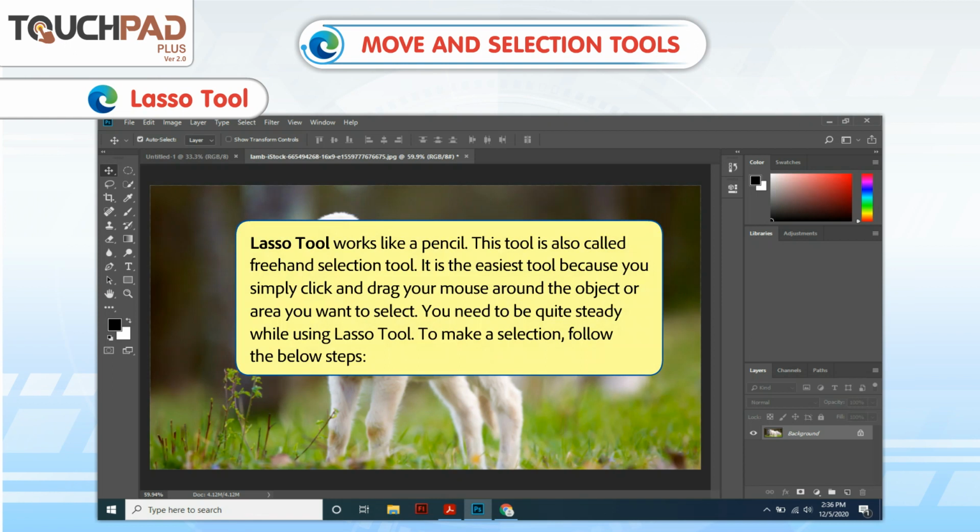Lasso tool. Lasso tool works like a pencil. This tool is also called Freehand Selection tool. It is the easiest tool because you simply click and drag your mouse around the object or area you want to select. You need to be quite steady using Lasso tool. To make a selection, follow the below steps.